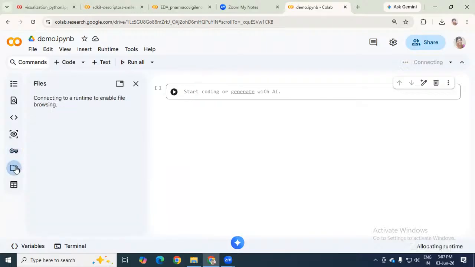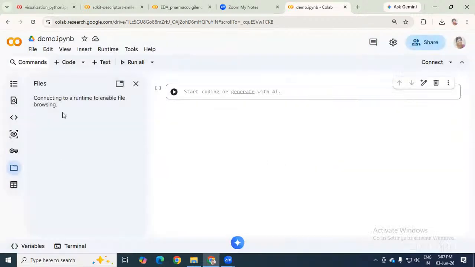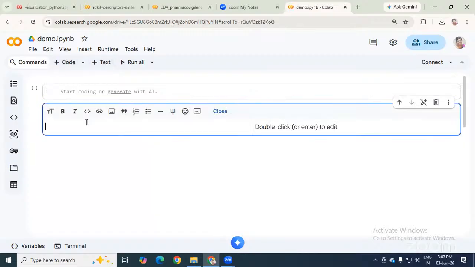Then you will be having an option like files. Whatever we are doing the calculations, that can be uploaded over here. I'll show you how to upload the files over here. So this is brief about the Google Colab, and you can see here two types of tabs. One is code, one is text. So if I just click on the text, I can write something, okay.